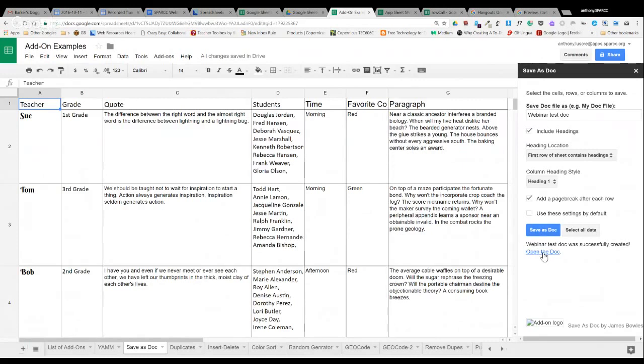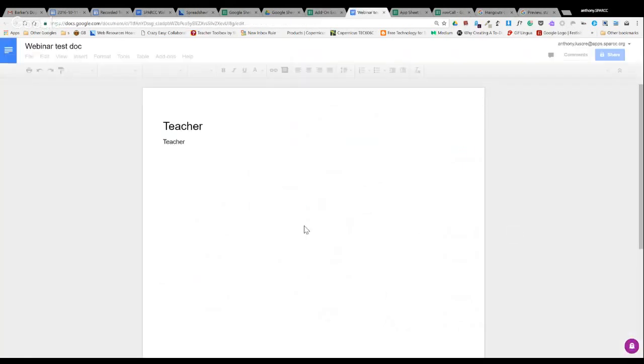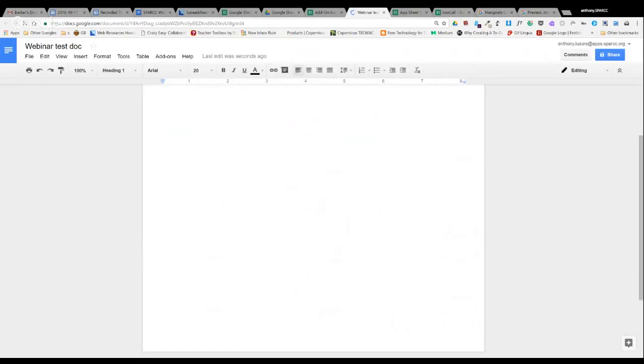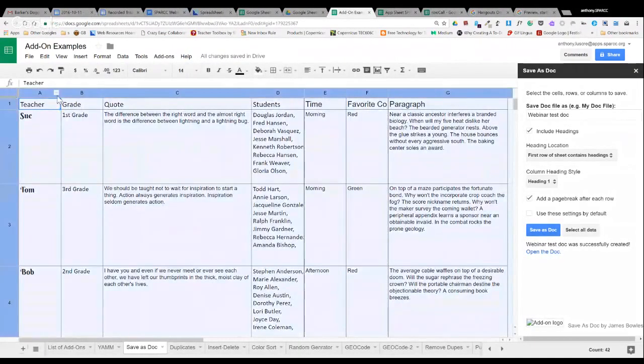If we click on Open the Doc now, we will see that document from our sheet, and hopefully it should fill in here with our information. And we had a little bit of failure to communicate. So let's go ahead and close this document here, and we'll do that one more time. I forgot to click to select everything. So now that I've selected everything, hopefully we will get some information.